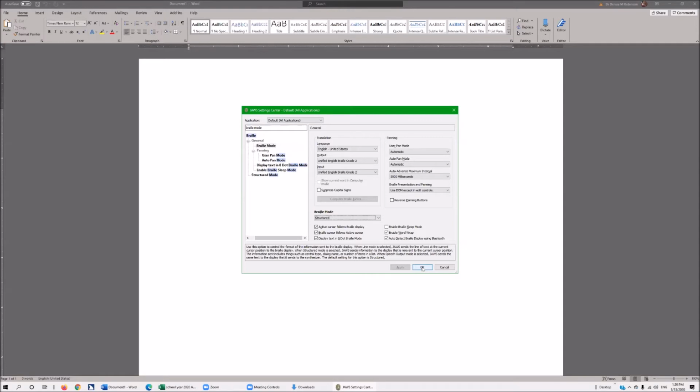The big one that I want to go to is output and input, and so I'm going to do Alt-O to jump there. Alt-O, output combo box, Unified English Braille grade 2, 5 of 5. Touch. So we do want to set up the default as UEB2 and then tab again. Input combo box, Unified English Braille grade 2, 2 of 2.